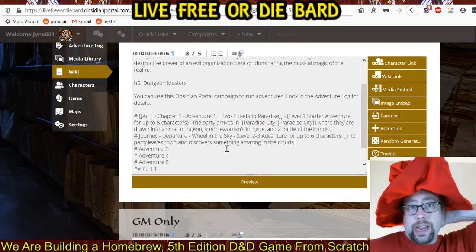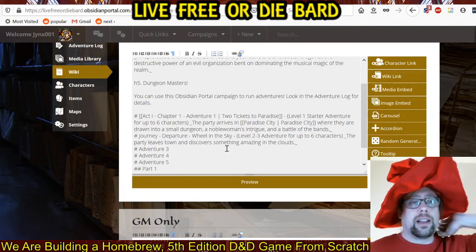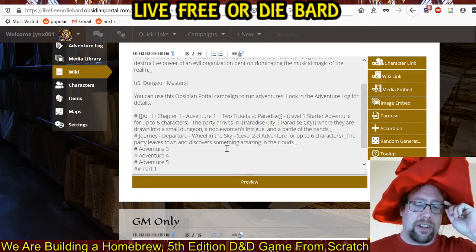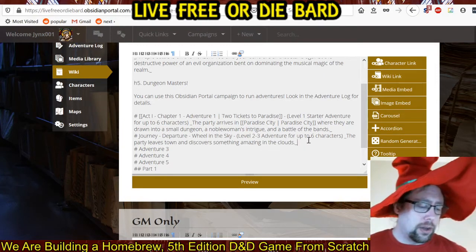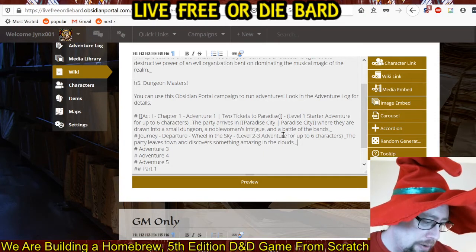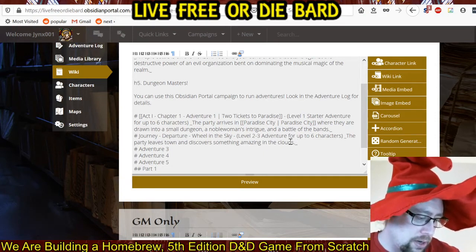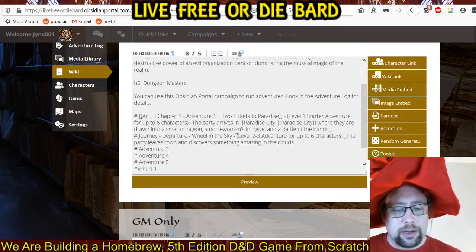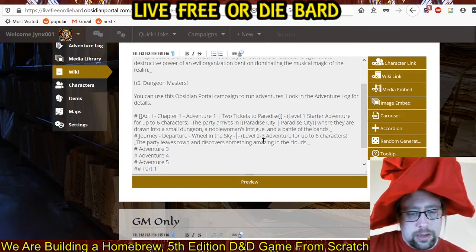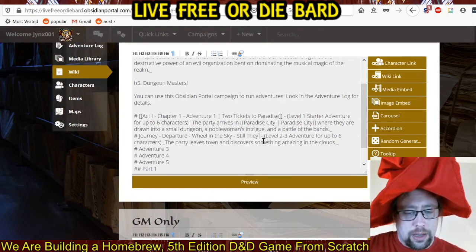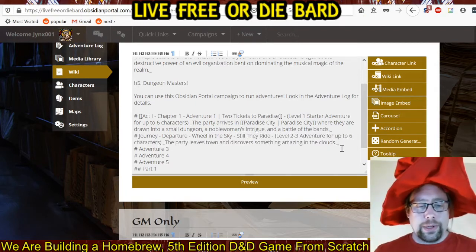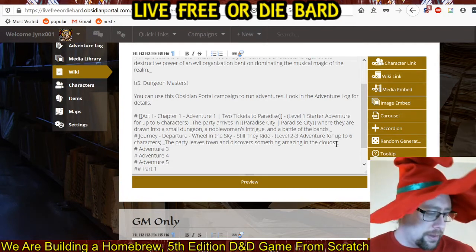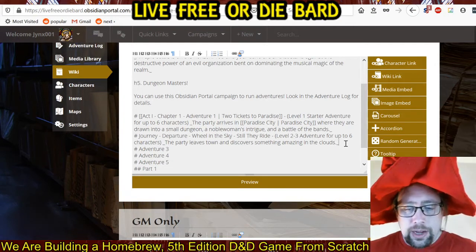Wheel in the sky. That could be lots of stuff. That could be a floating fortress. That could be some kind of divine message. Remember, we have warring cults here. Still they ride. Under the title or section. That's good too. Let me put that in here. Still they ride. Yeah, write down all your ideas when you're making D&D games. Very helpful. Okay, that's pretty good for now.